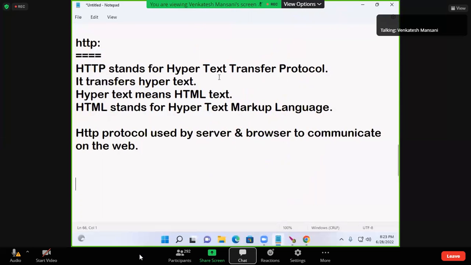I have given topologies: star topology, bus topology, ring topology, like that. That is web topology, like all networks connected together like a web. That's the reason we are calling it web. HTTP protocol is used by server and browser to communicate on the web.